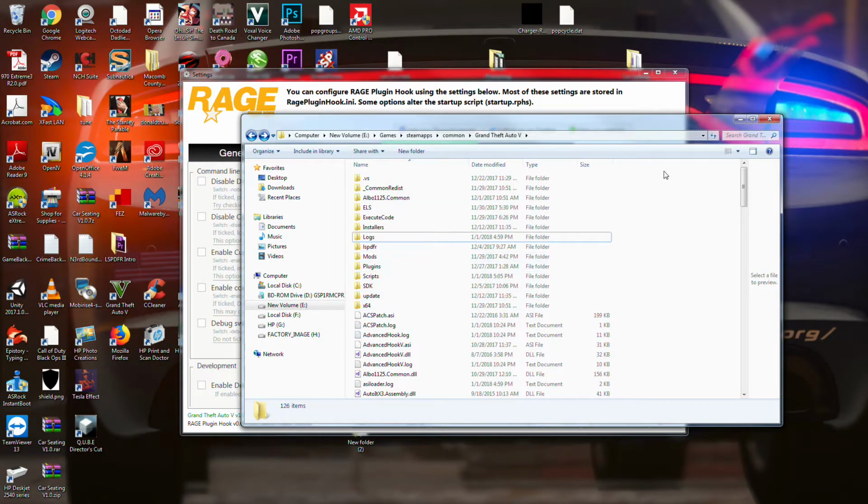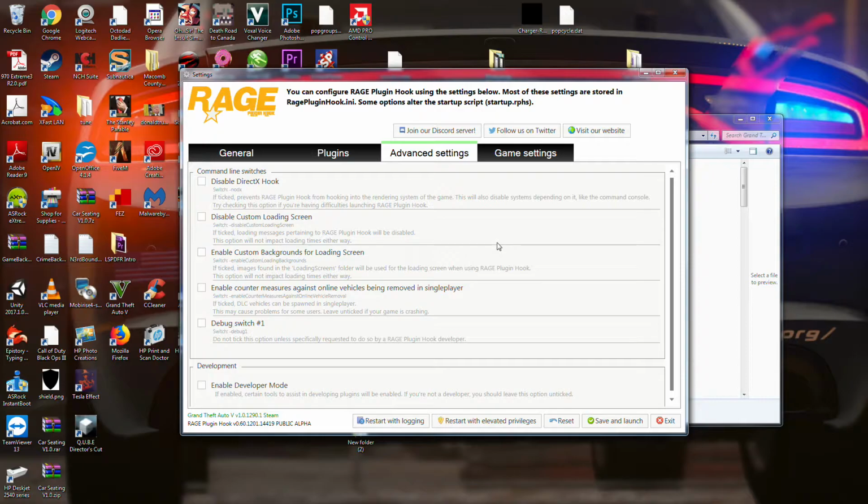However, I don't really care. I like the loading screens that are already in there, just because I don't have to worry about it. And then we're going to go through the enable countermeasures against online vehicles being removed in single player.